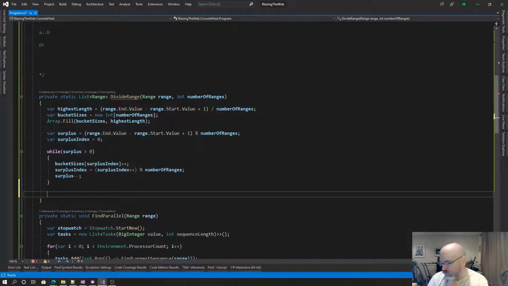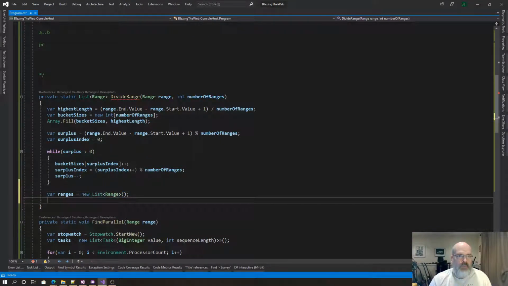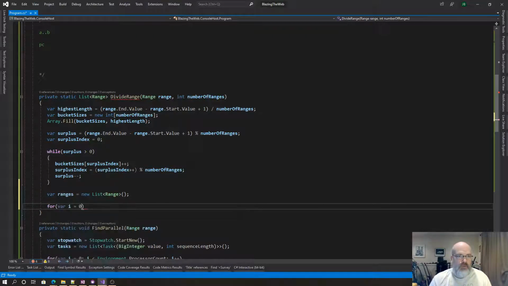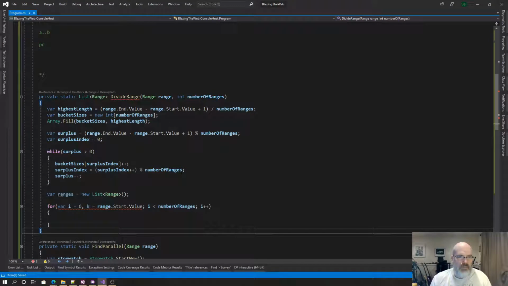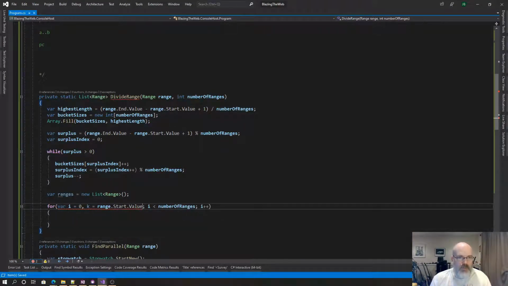Okay, so now at this point what we can say is let's actually now create the list of ranges. Okay. I see what it's doing. Var ranges is equal to new list of range. Okay, for var i is equal to 0, k is equal to what is the min? That is range dot start dot value. Is this gonna let me do this? I don't know if this is going to be legal C sharp. i is less than number of ranges, i plus plus. Yeah, you don't like that, do you? Yeah, you can't. That's fine.